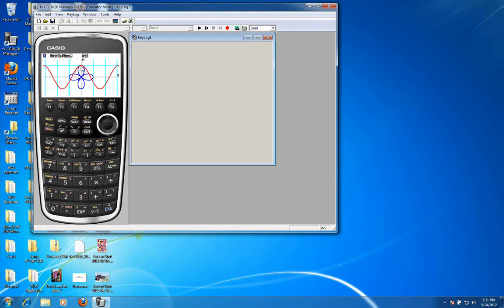So what I've got now is the cosine of 2x, which is the rectangular form of this function right here. And I can have them on the same screen, which is really a nice feature for comparison's sake. What do you think about that, Nathan?